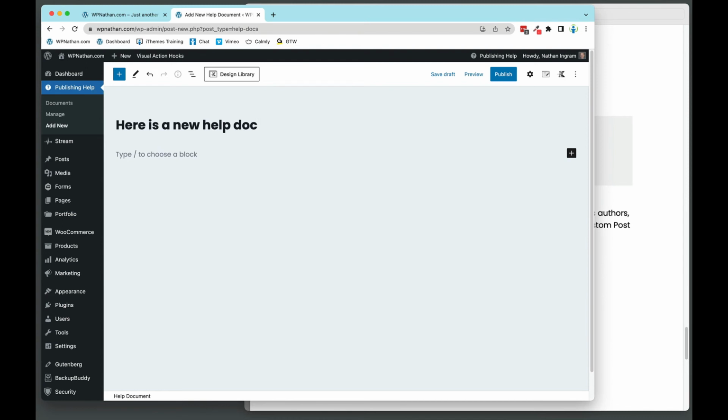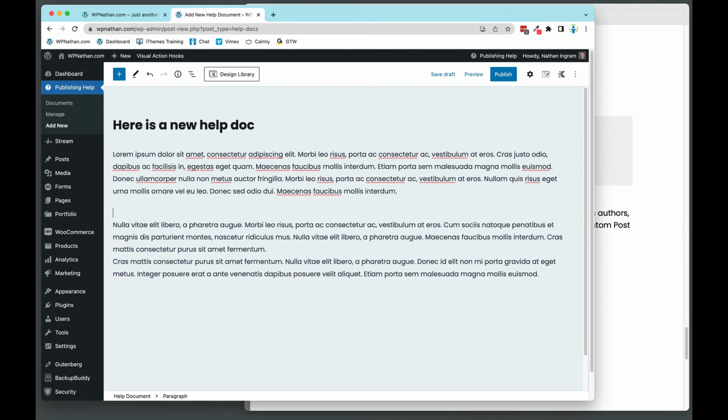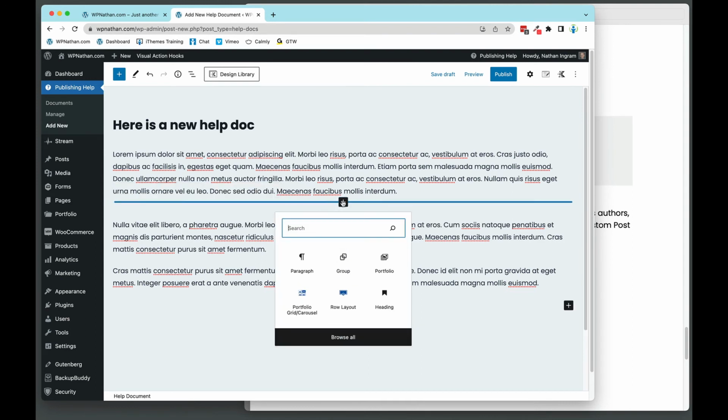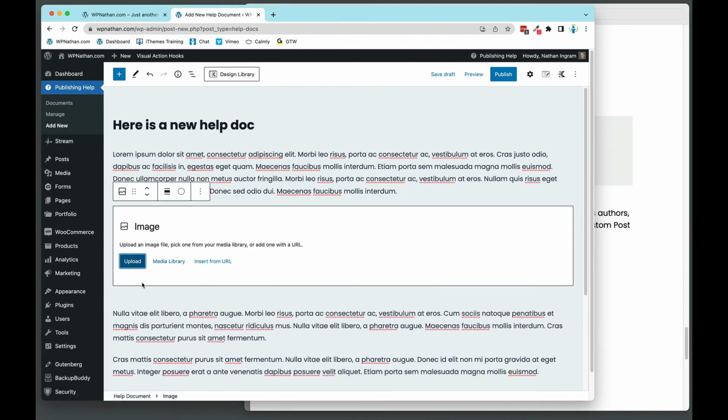And I'm just going to grab some Ipsum text to put in there. But this is the block editor, so anything in the block editor you can put here. Like, for example, if we want to add an image here or a video or whatever, we can do that.